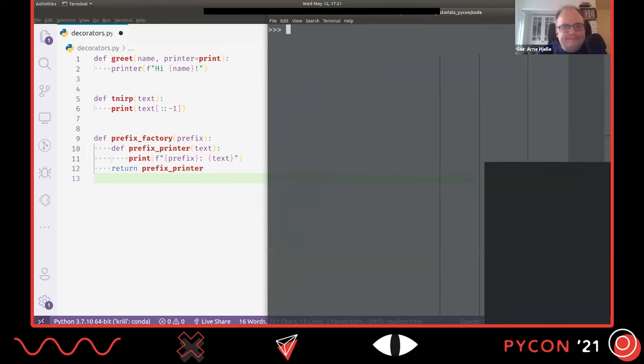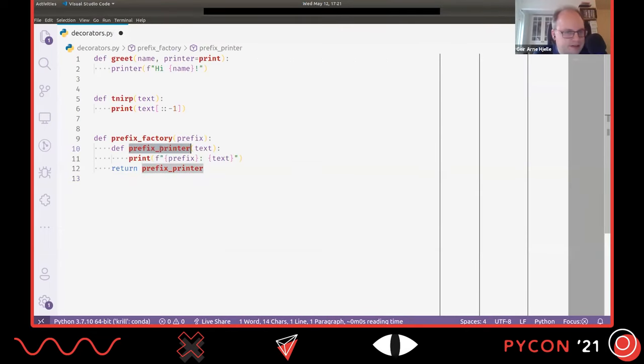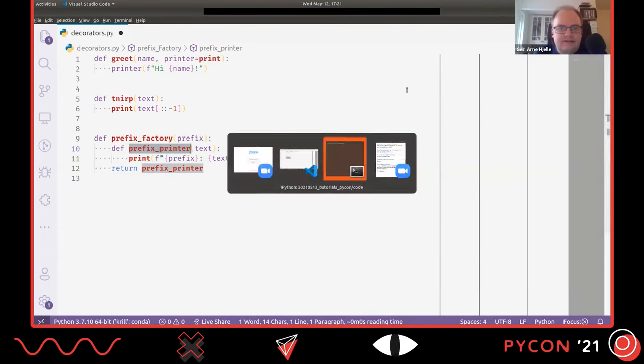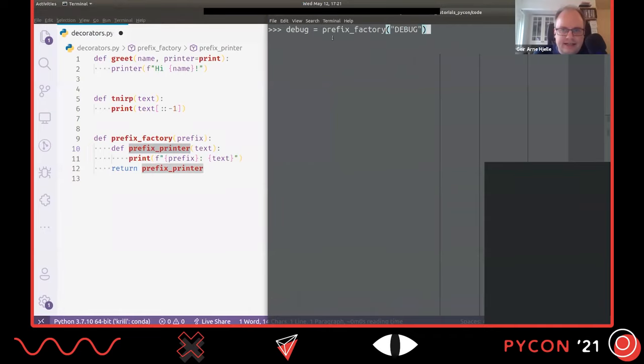So also one thing to just point out here is that the prefix printer function is only generated when the prefix factory is called. So whenever you call the prefix factory, a new function has been created. So there can be many functions created by the prefix factory, essentially different versions of this.